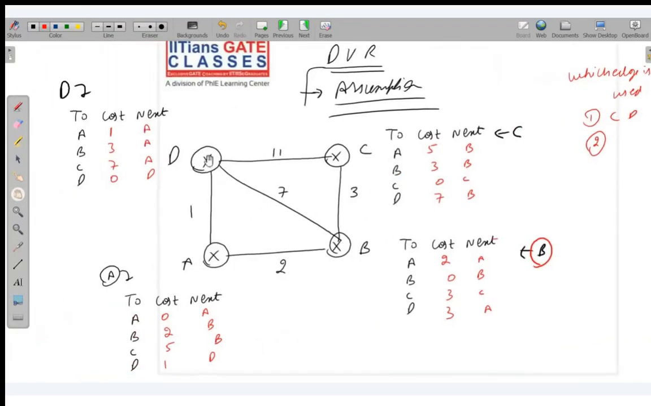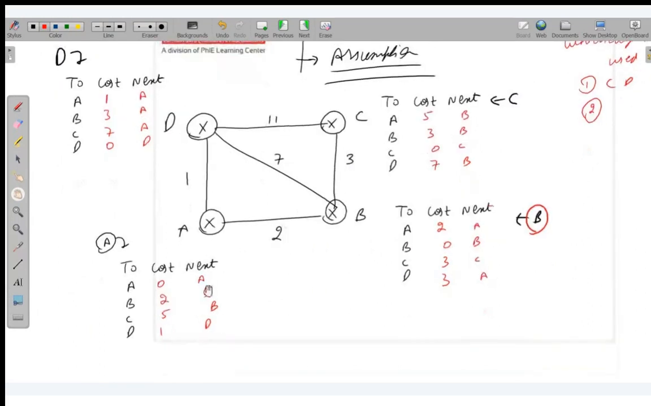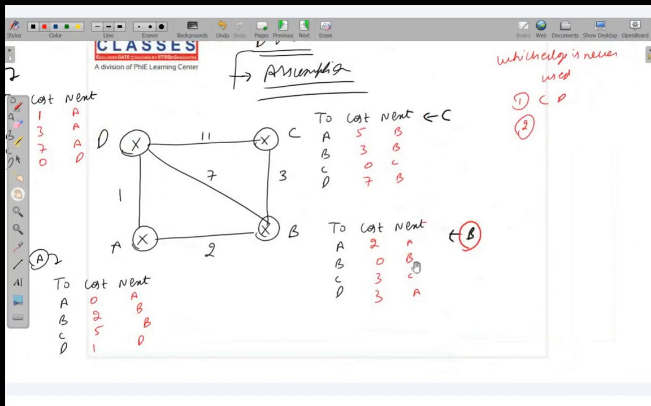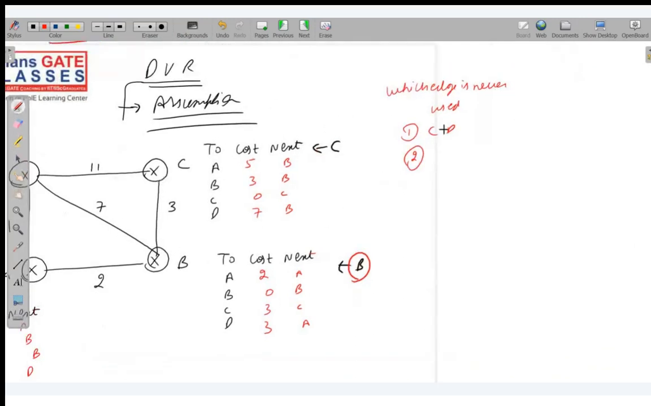Any other line? So D traffic is going to A, C traffic is going to B. Okay, and now from A you can check this out. From A we are going to either A or B or D, so both lines are used from A. Now from B: A, B, C. A is used, B and C are used. D is never used, so BD is also never used.